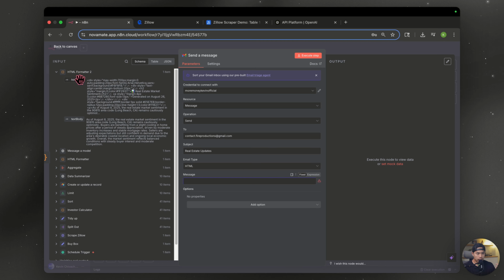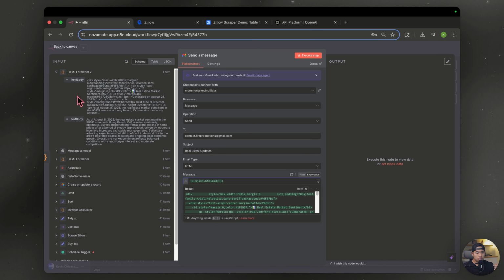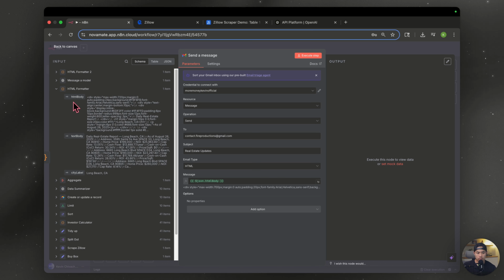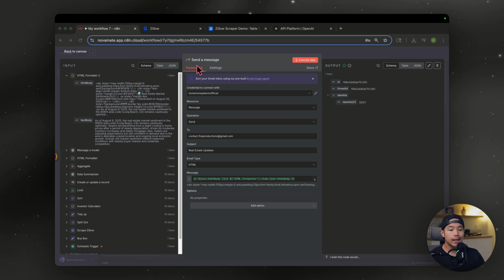So the first thing I'm gonna add is the HTML body for this from the HTML formatter 2. Then I'm gonna add the summaries from the first HTML formatter. So let's drag that over. All right, let's go ahead and test this step. Okay, it's done. Let's check it out.